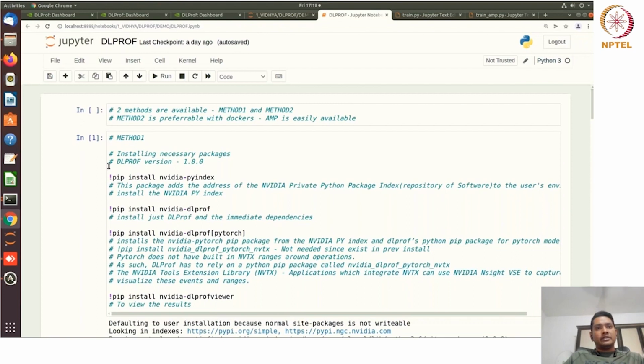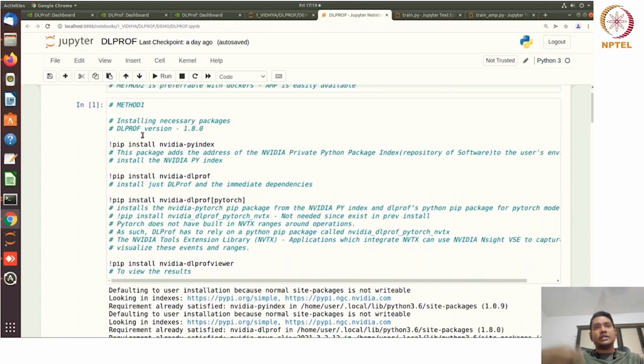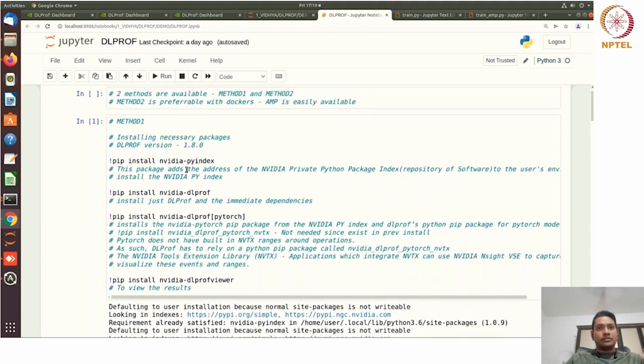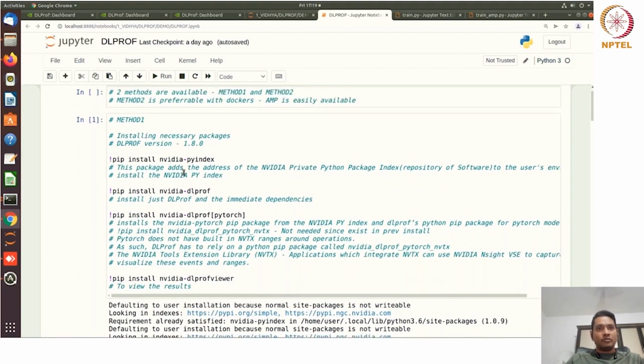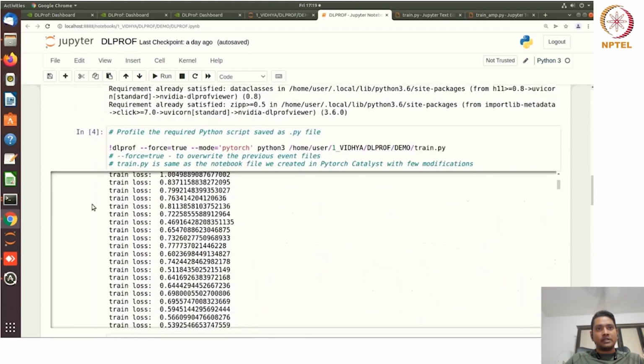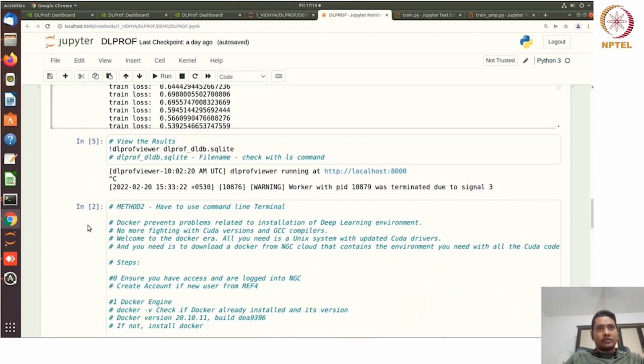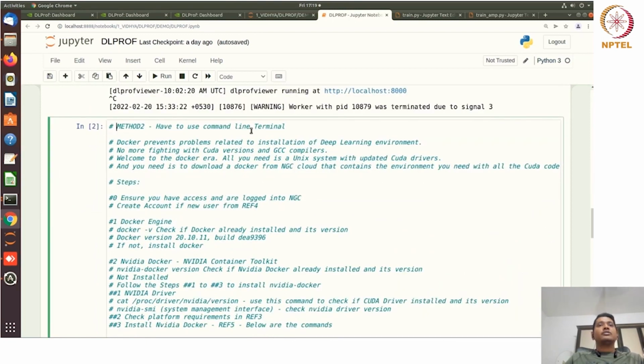So basically, there are two methods to run DLProf. One is through your notebook and the other through the terminal. So if you want to use DLProf in a Jupyter notebook or any other notebook, you can use it. The first method is used in the notebook. We will not go into details. You can see the same details in the previous section as well. So in method two, we'll discuss how to use it on the command line.